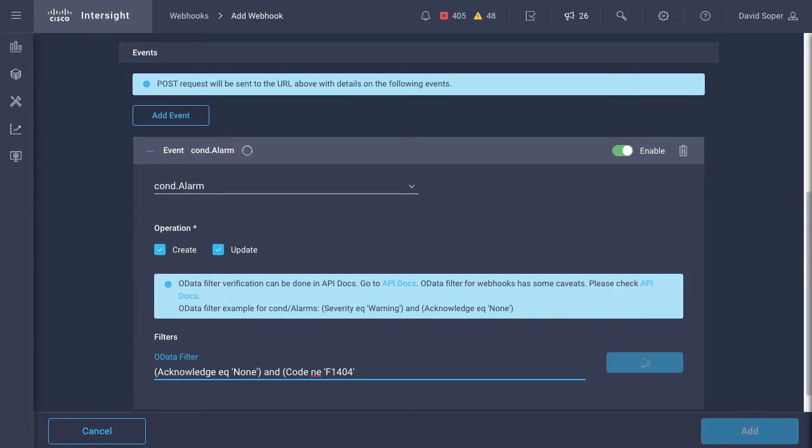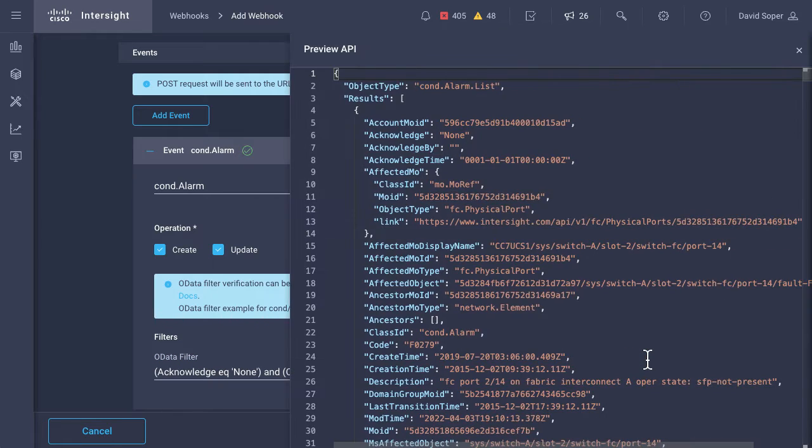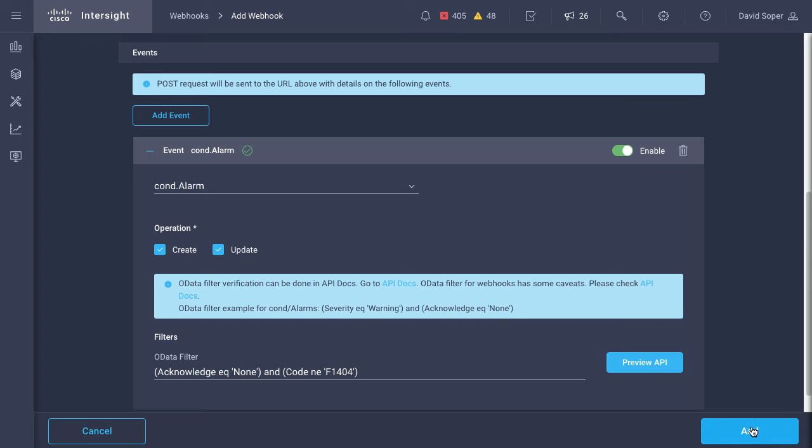When I've completed that, I see a preview API button where I can go and see what the data payload will look like for those events, and I see that I've got acknowledge equals none, and I'm picking up codes that are not that 1404 alarm that I don't want to get webhooks for. When I click Add, this webhook will be created, and now I can go verify the settings.